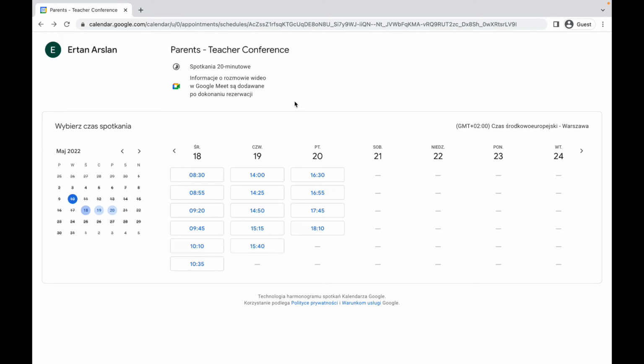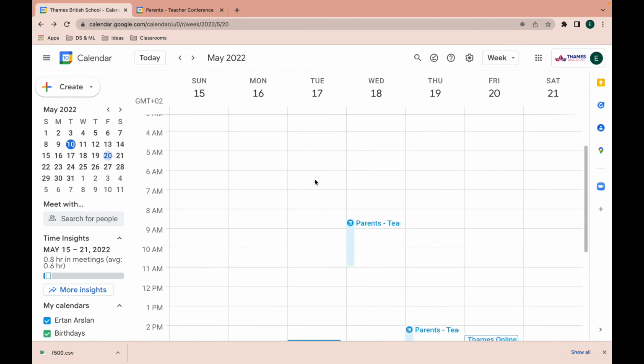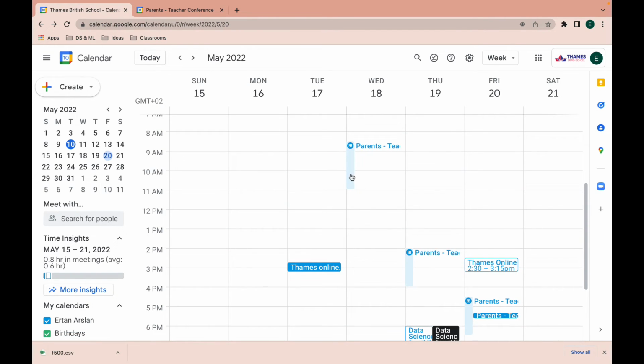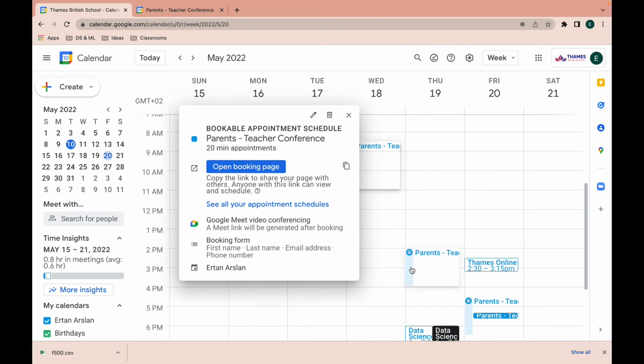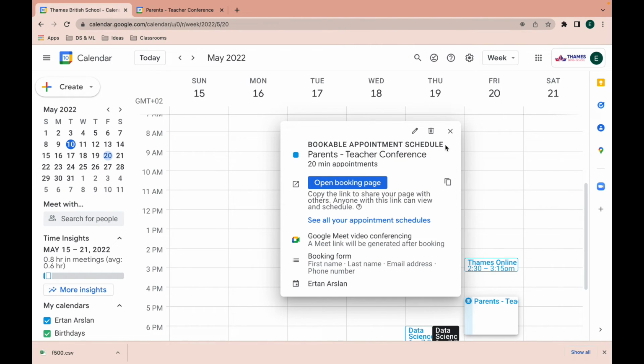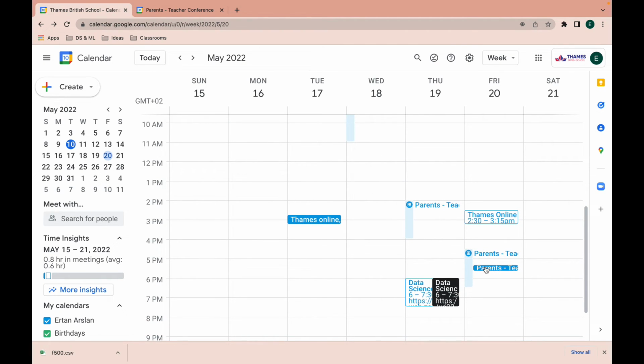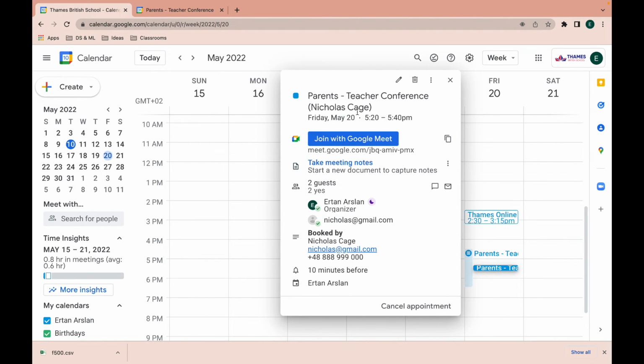All right, let me go back to my actual calendar. Okay, so let's see what I got here. As you see, these are the time frames that I gave to my parents, and actually one of the parents already booked the meeting, which was me, and you see it's here. When I click here, I can see the parent's name, Nicholas Cage, just set up an appointment with me. Okay, that's good.